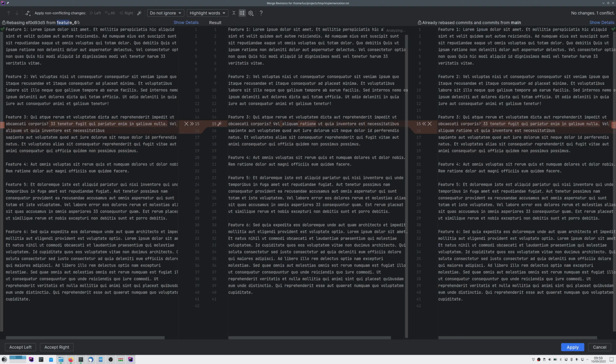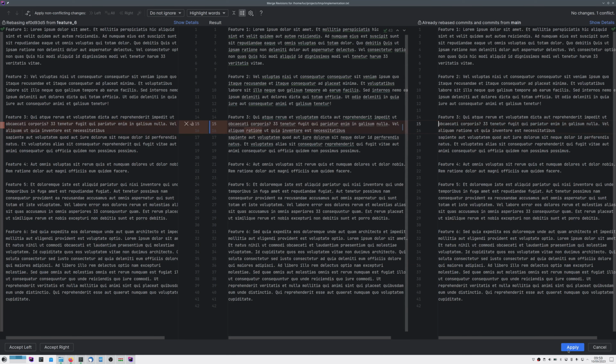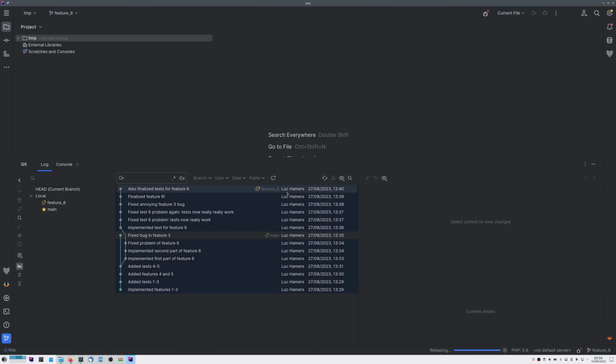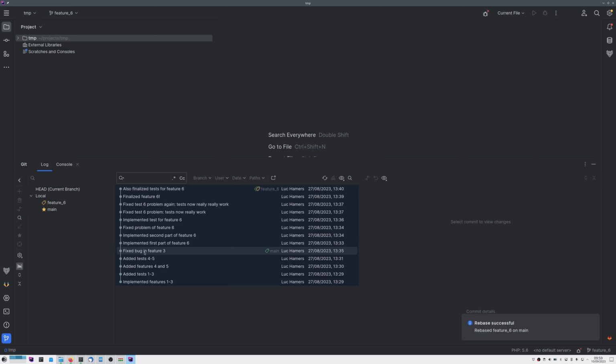Here on the left, we can see the change in our feature branch. On the right, we can see it on our main branch. So let's take that one. And then I just say apply, and then I have to mark changes as resolved. And we're done with that. So that's our main branch, that's our feature branch, and it just looks like it branched off from there. Okay. Now let's clean this mess up.